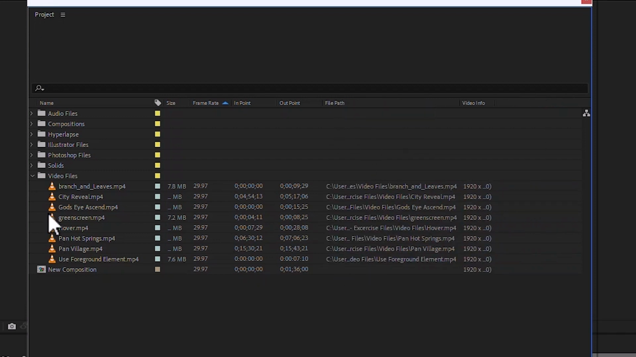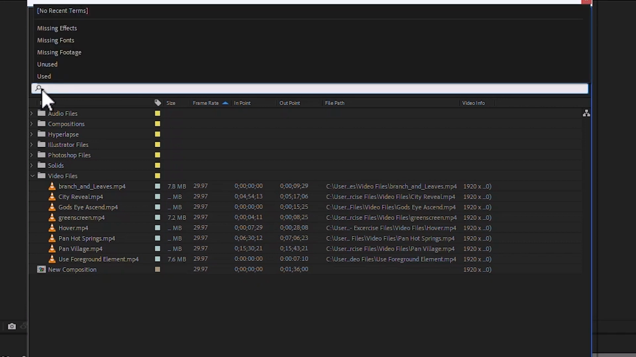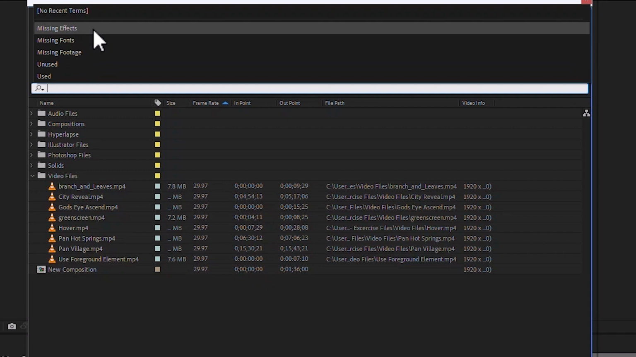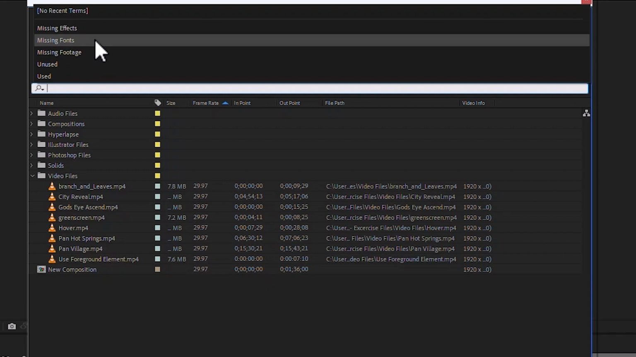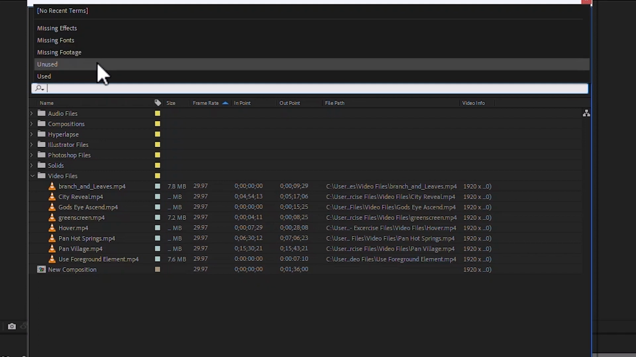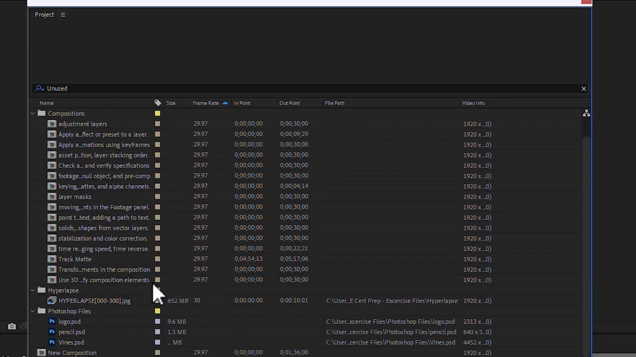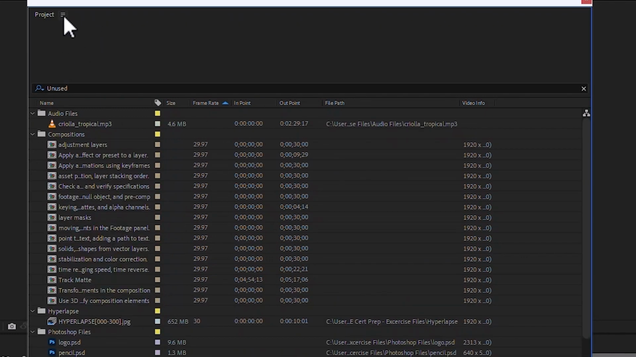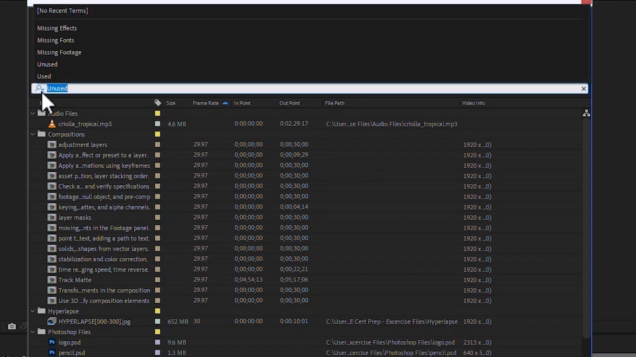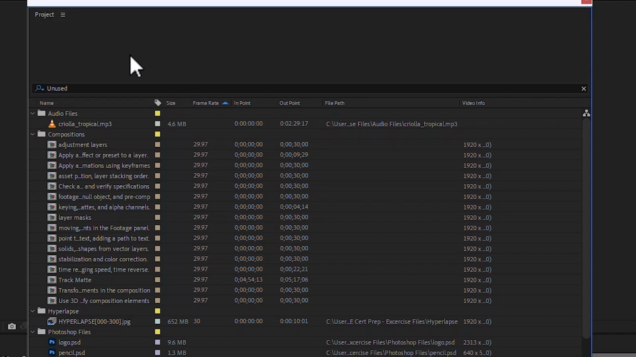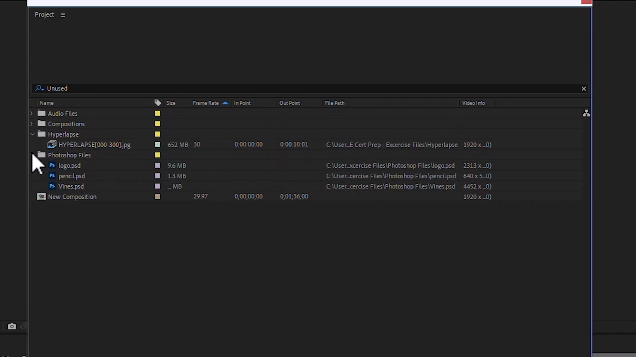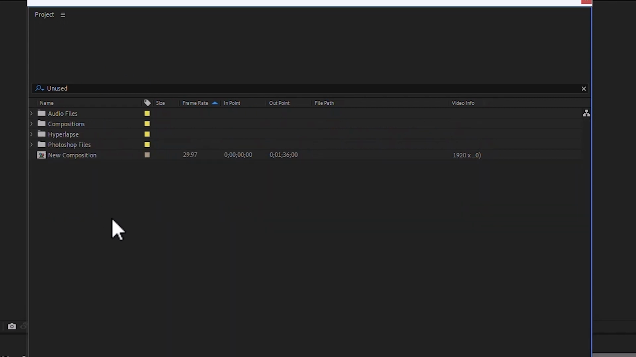Other things that are available in here are this little search. See this little tool, loop, magnifying glass, whatever you want to call it. You can click in there and then you can choose, hey, you know what? I need to search for missing effects. I need to search for missing fonts, for missing footage, for unused footage, for used footage. If I choose unused, all of these things appear because I'm not using any of them right now. I'm just going to go ahead and click here again and just say, hey, no, nothing recent. And you can see how convenient this is, right?